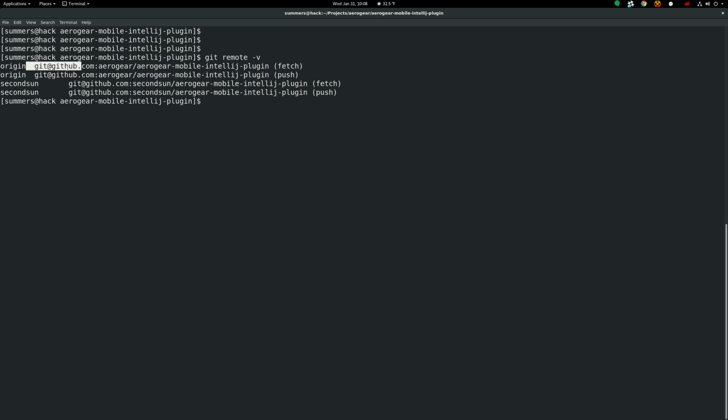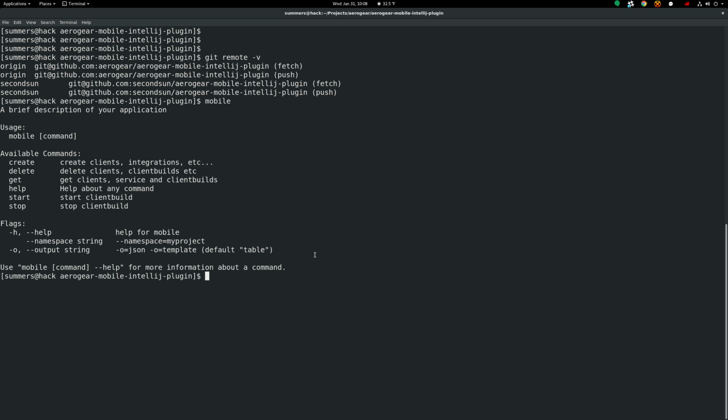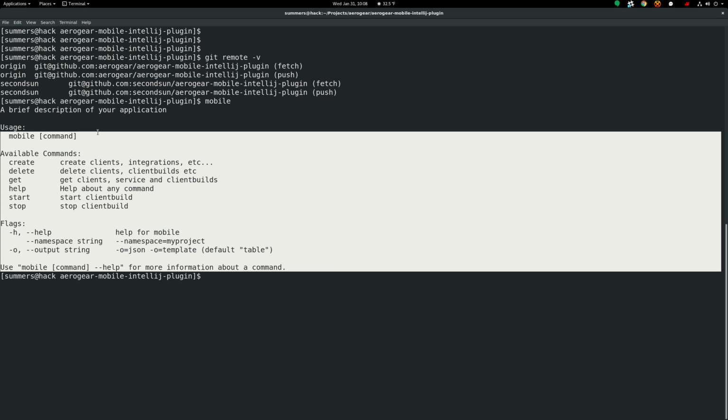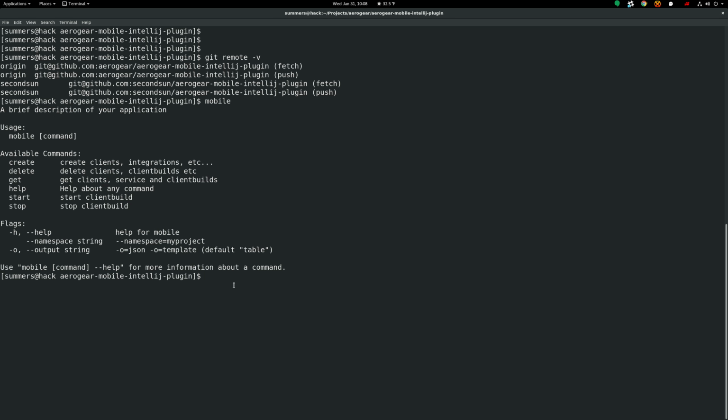repository, and I have the GitHub official repository here, so if you haven't done this yet you would need to clone this repository. I also have the mobile tool set up, and if you do not have this as well, you'll need to clone it from the AeroGear mobile CLI repository as well and build it and set it up. You can find information for that tool in its repository.